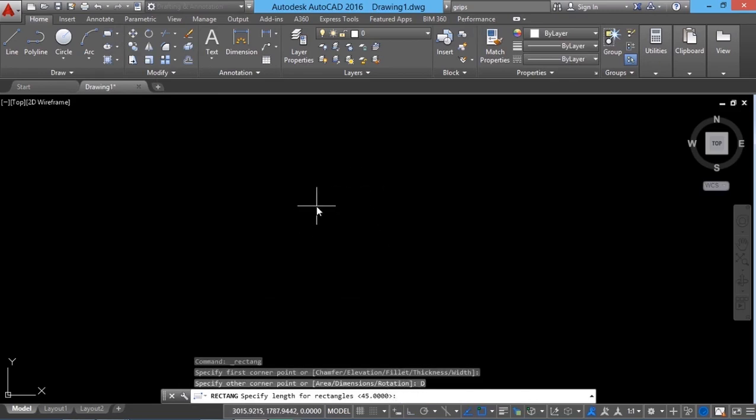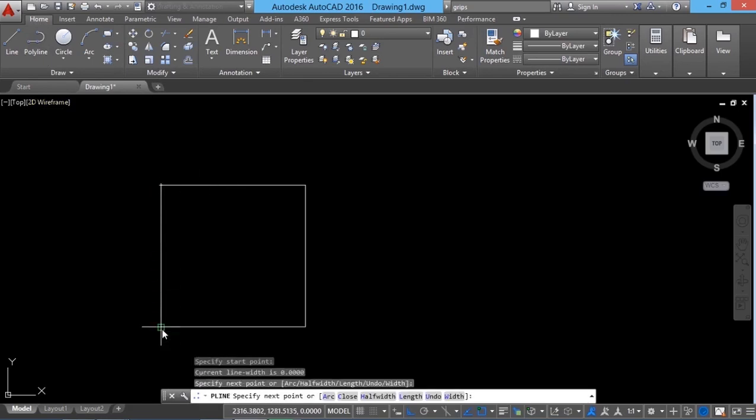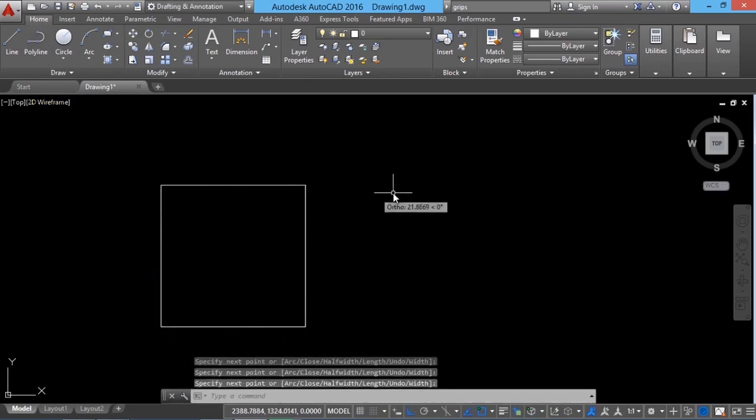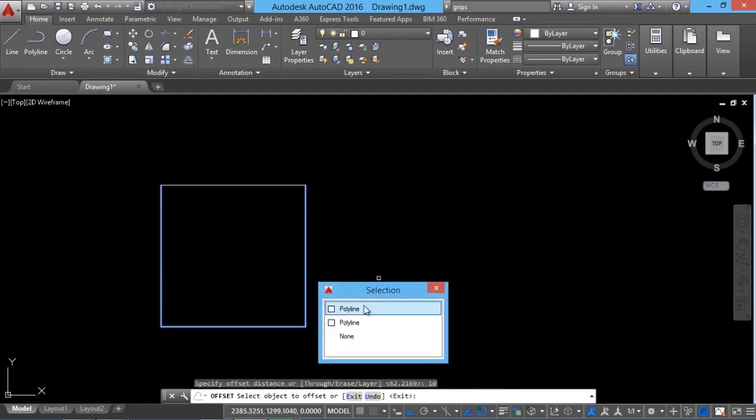Then I'll go to the dimensions option. When I'm asked to give the length, I'll give 45. When I'm asked to give the width, I'll give 45. Now I'll pick to define the opposite corner point and I'll zoom in. Then I'll draw another polyline connecting these endpoints. Then I'll offset this polyline through a distance of 10 units.